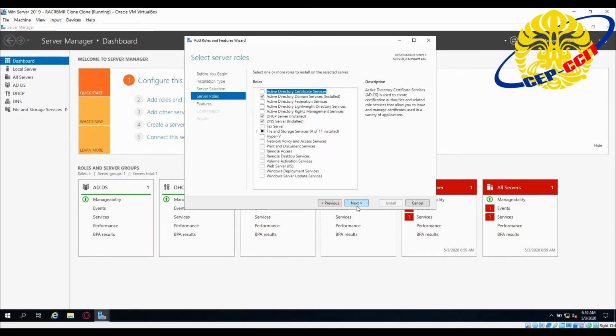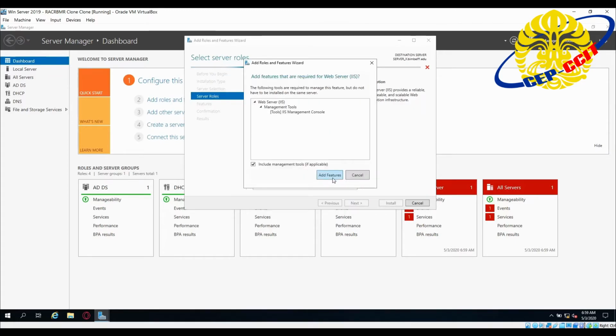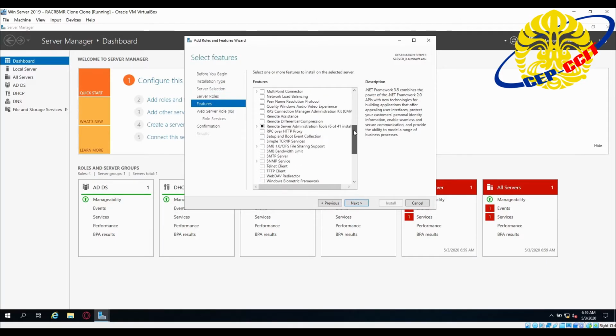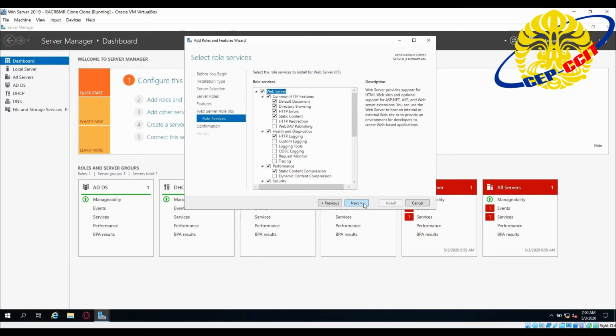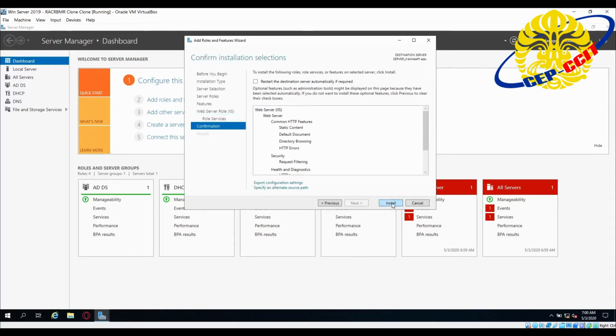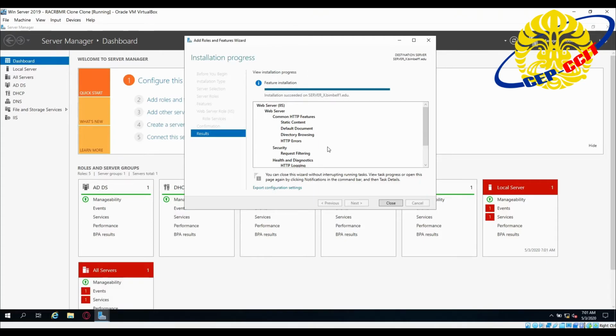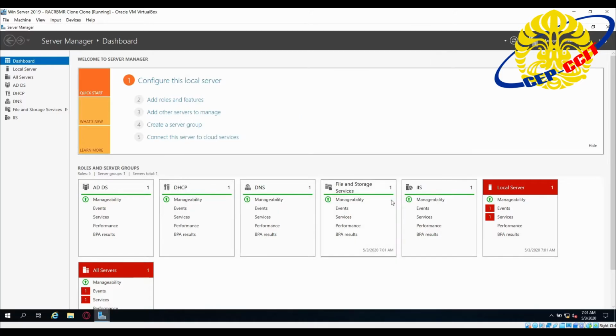Click Next. For server roles, choose web server, click Add Features, then click Next. For this, we go by default, click Next, then Next. For role services, default, click Next, and then Install. The installation is complete, click Close, and now we are about to test it.